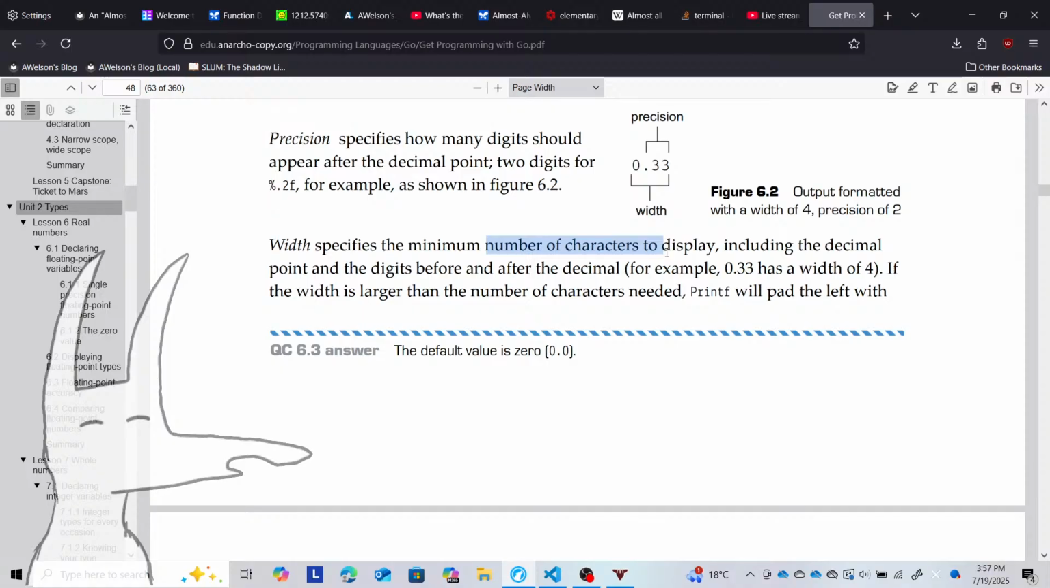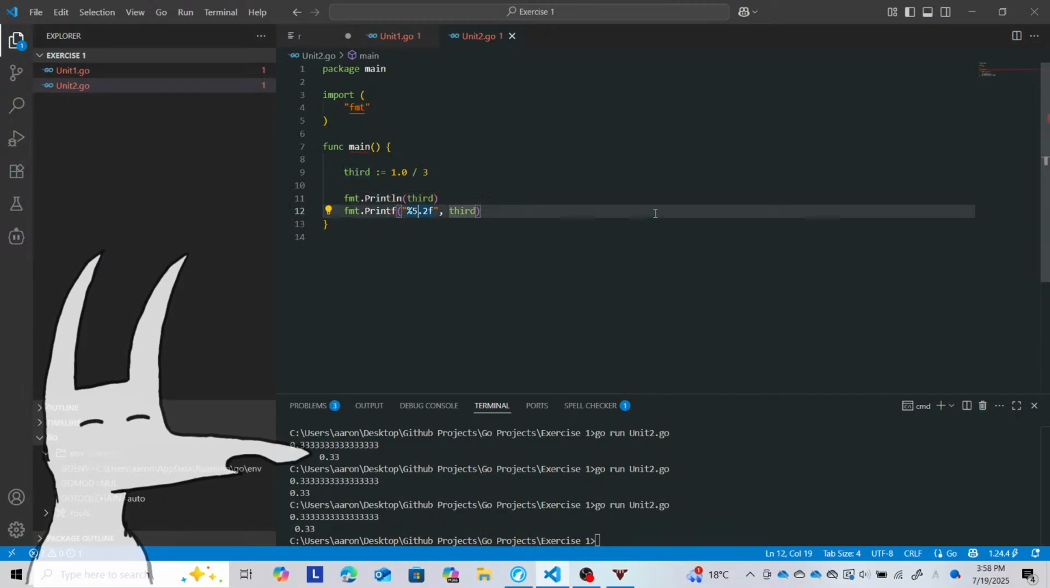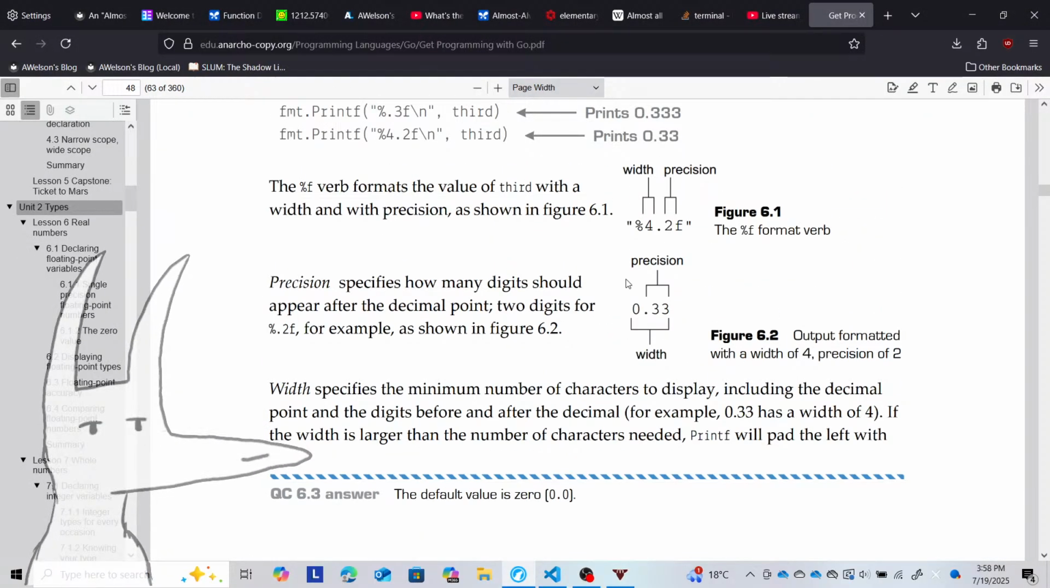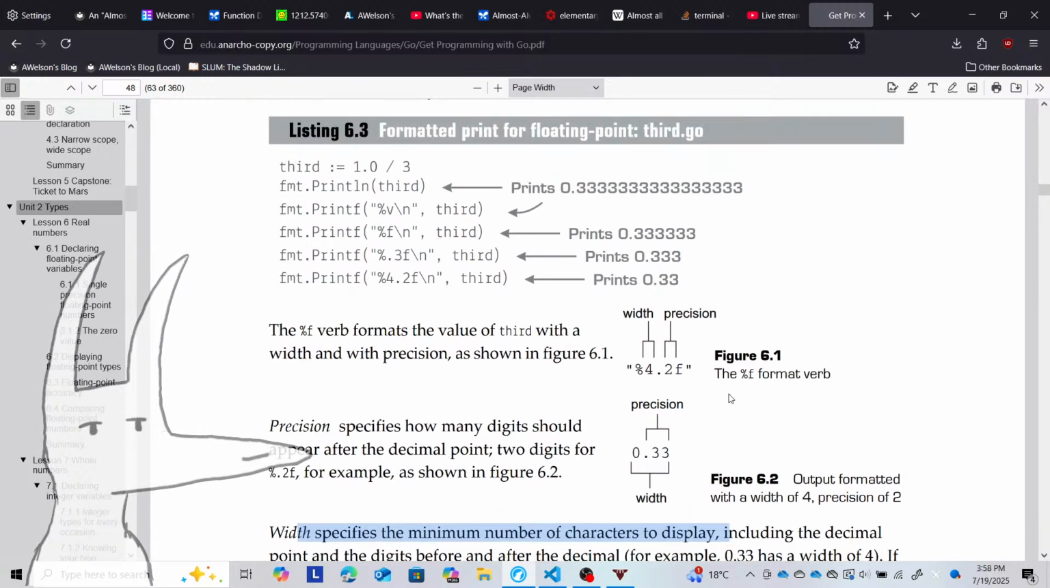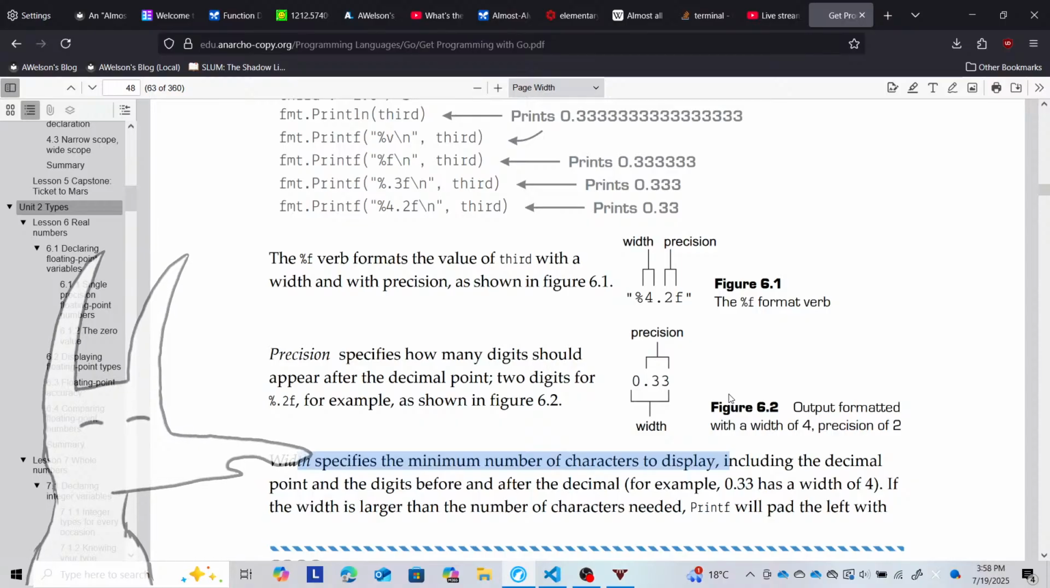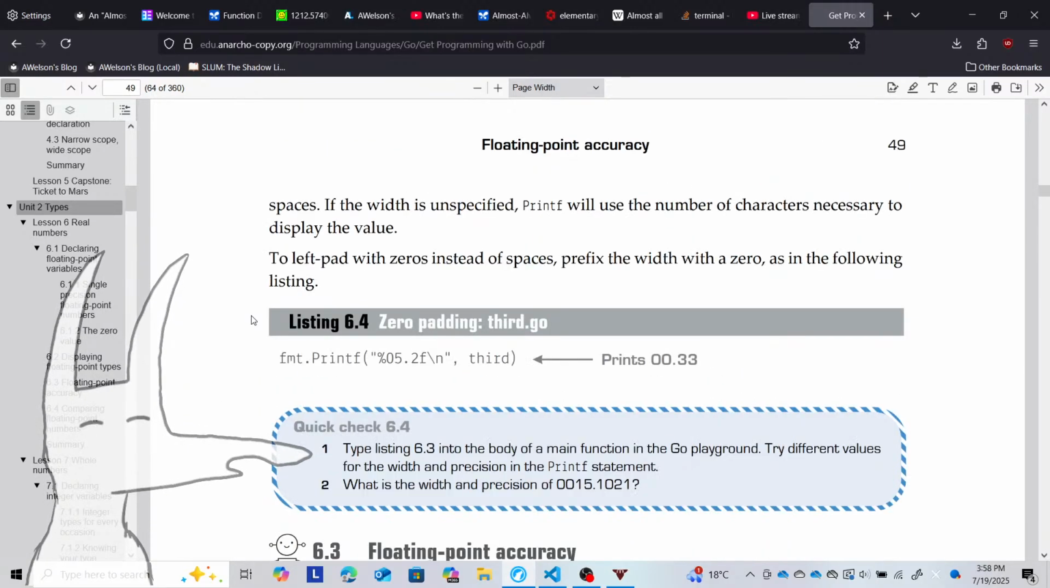It's the minimum number of characters to display, but if we put in 1, you're still displaying 4 characters. So that doesn't really work, does it? Width specifies the minimum number of characters to display, the lowest number of characters to display, in other words. So if the minimum is 1, oh, minimum is 1, not maximum. Right. So, okay. I kind of get what it means now.